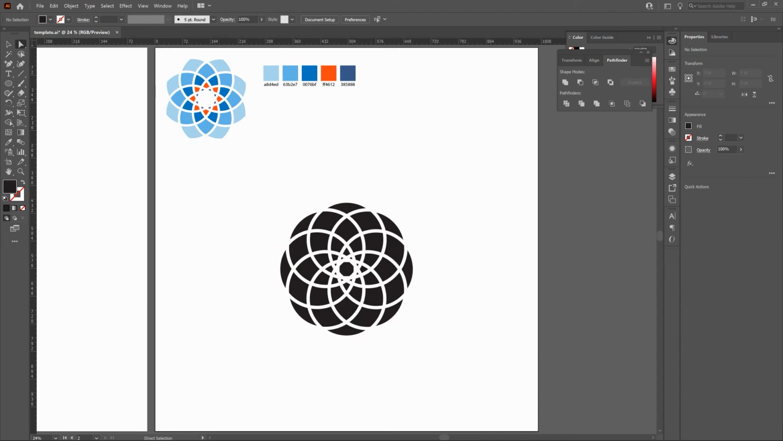Next thing we want to do is we want to take all of those shapes that we've got in there and let's make them individual shapes. That's going to allow us to delete what we don't want and then color what we want.